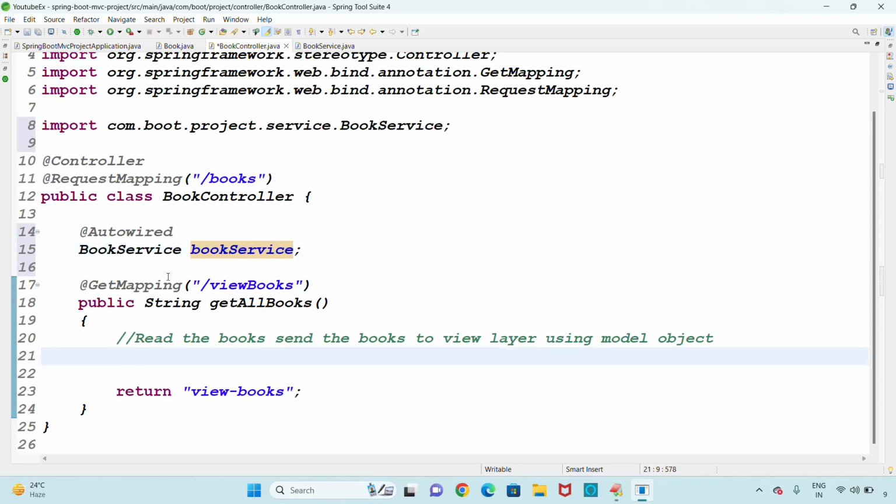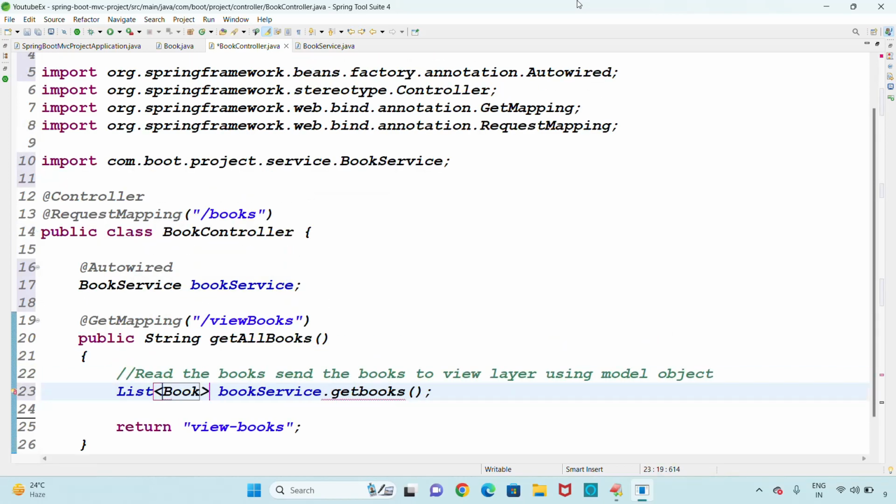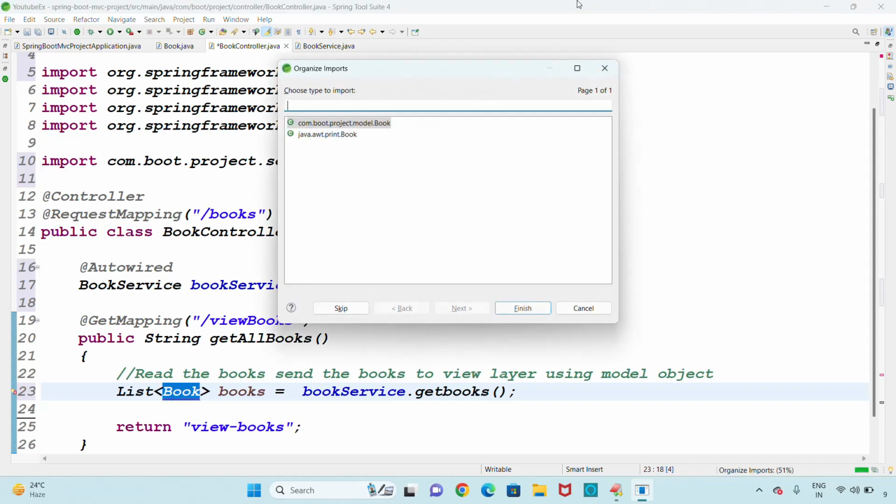Clear now? Because I want to call that method, right? That's what auto-wire does. Then you can simply call the get books method from the book service. The get books method returns which one? A list of books, right? That's what it returns.